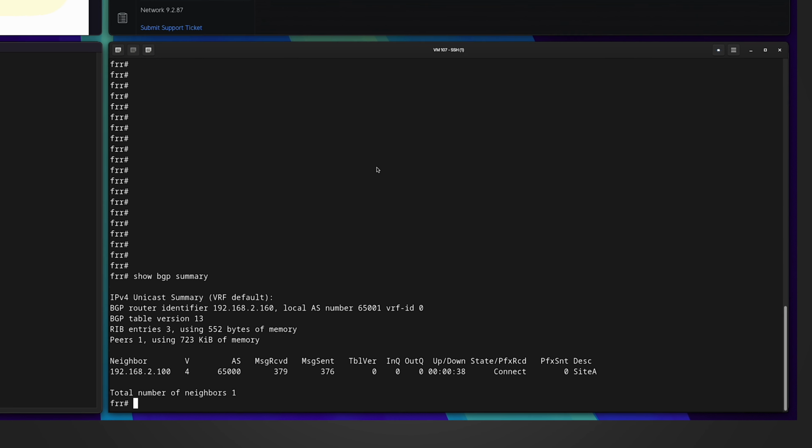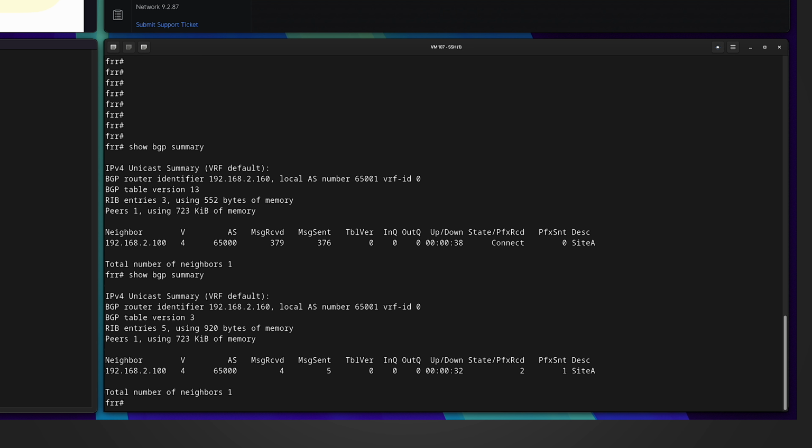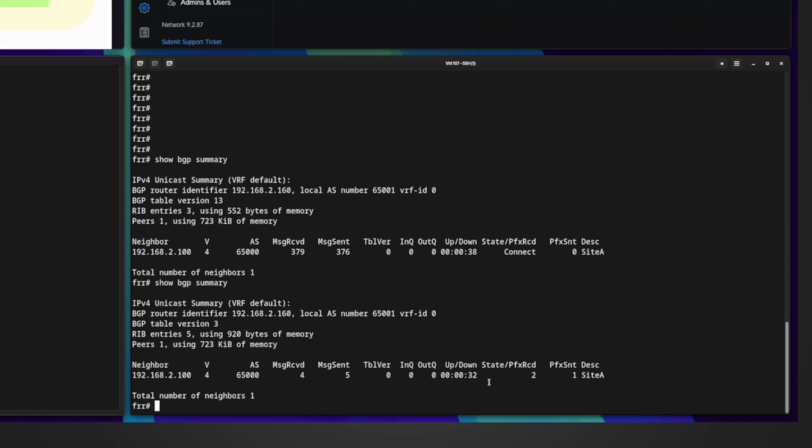Then from the FIR console, let me run the exact same command, show BGP summary. Okay, see what's the difference? It's connected, 2 prefixes were received, 1 prefix was sent. Now everything's okay. Now these 2 sites are protected by password.